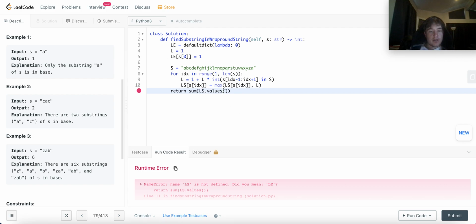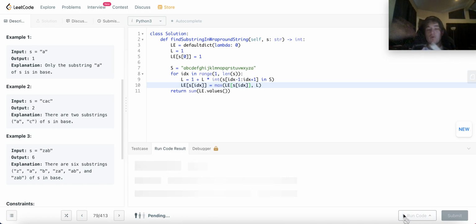Longest substring. Why'd I call it ls? What's wrong with me? Longest ending is, I think, my initial idea, and then I changed my mind. Because I'm a fool!